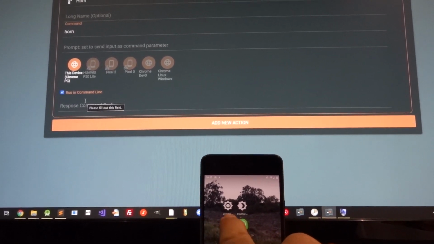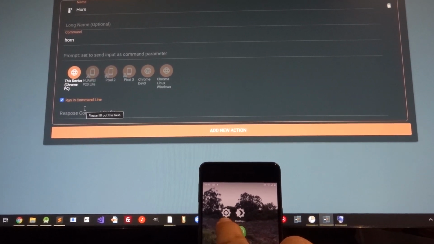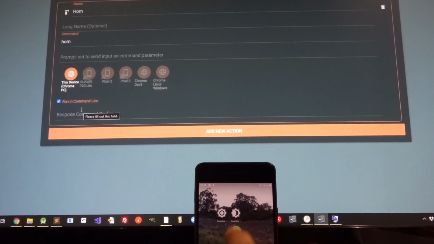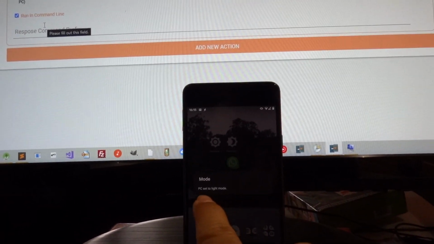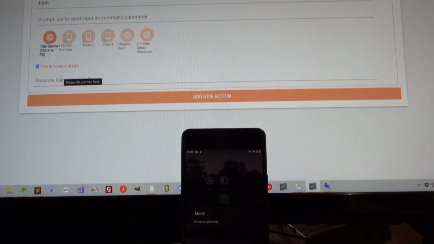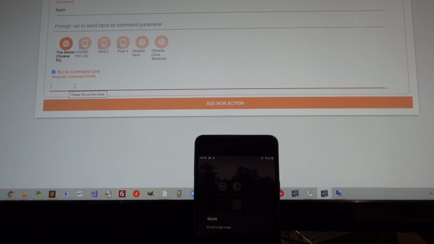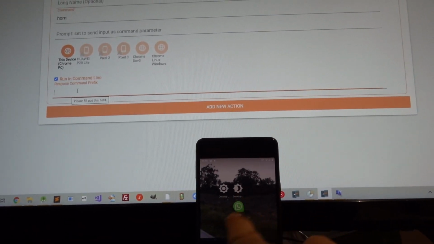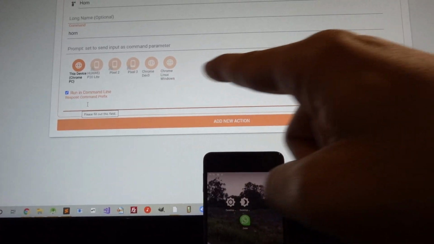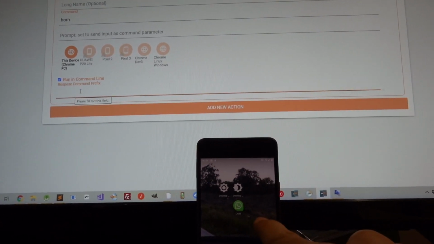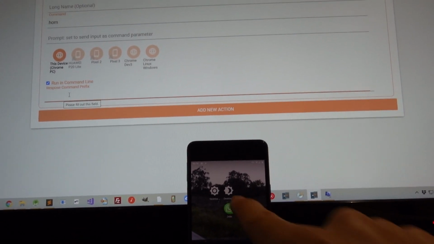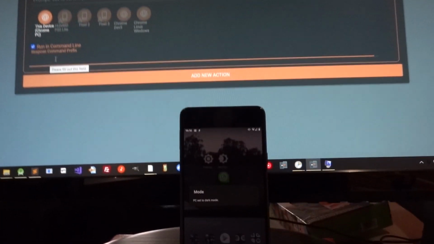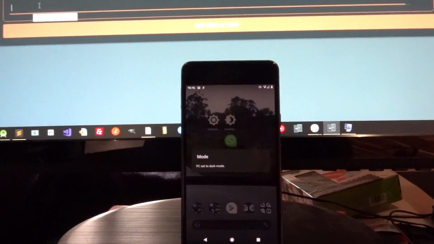For example, I have two icons here, one that sets the desktop in light mode, and the other in dark mode. So if I press this, the desktop will become light. And as you can see, the response is PC set to light mode. This is because you can also set a command to respond. So for example, this command sent a command to my PC, which in turn responded with the command output to my phone. When my phone received that command, it showed that dialog here. So now I can set it to dark again, and PC set to dark mode.